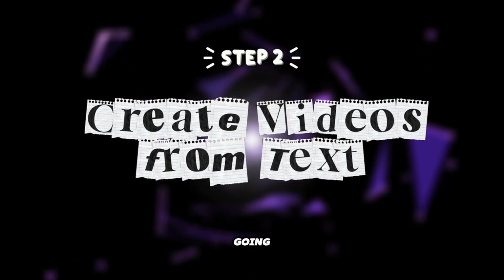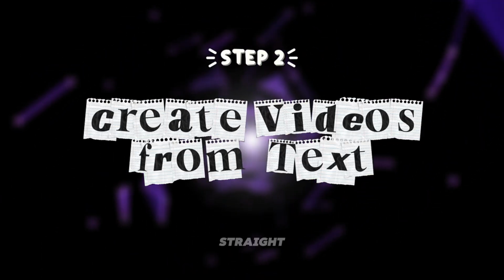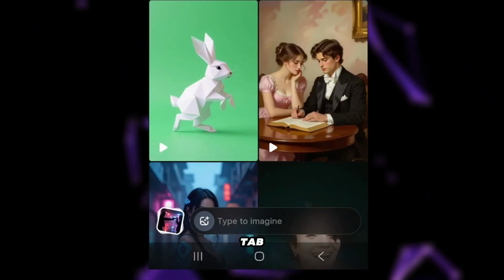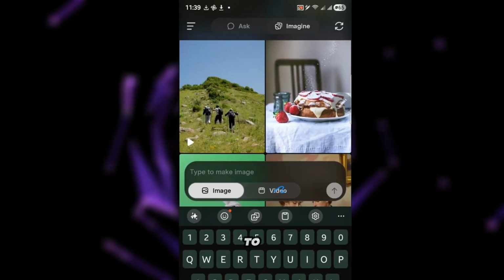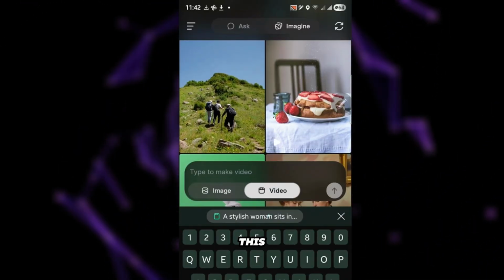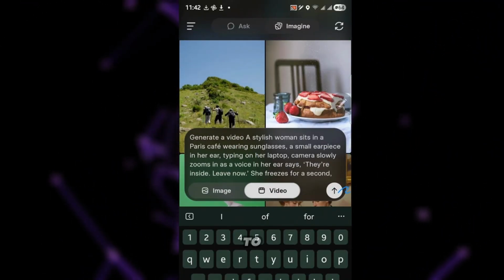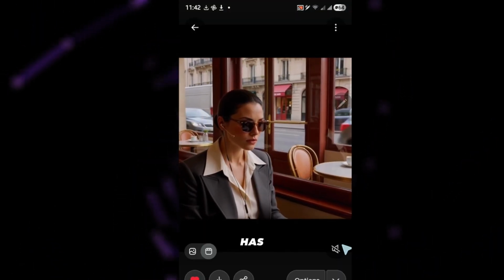Now, I'm going to show you how to create a video straight. We are back on the imaging tab. We are going to click here and we are going to scroll to video and I'm going to paste this prompt, right? And I'm going to press the arrow. The video has already been generated.